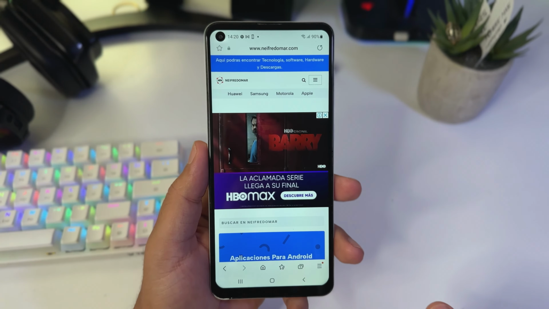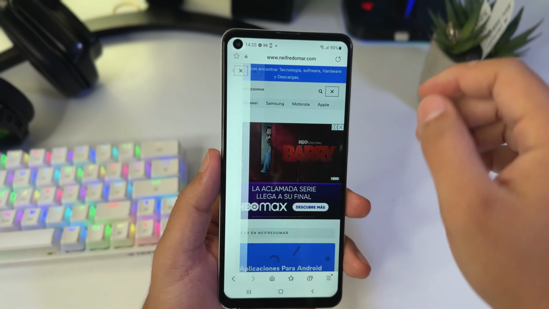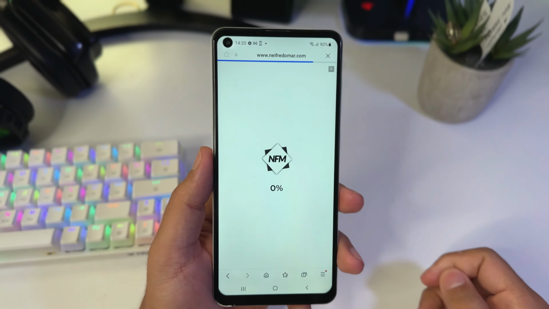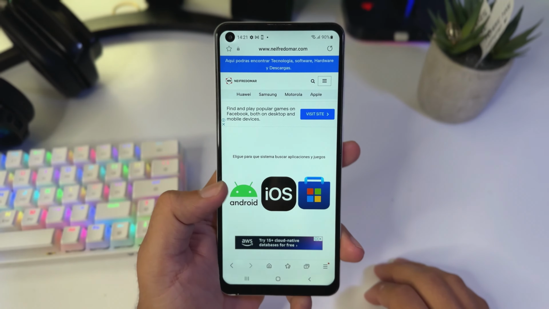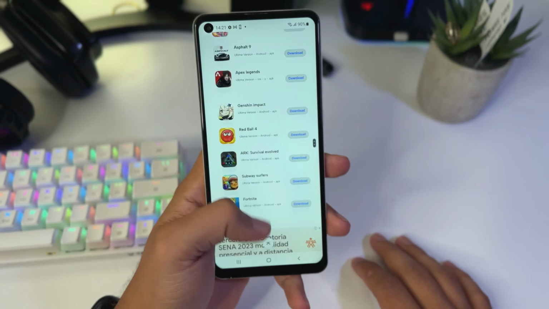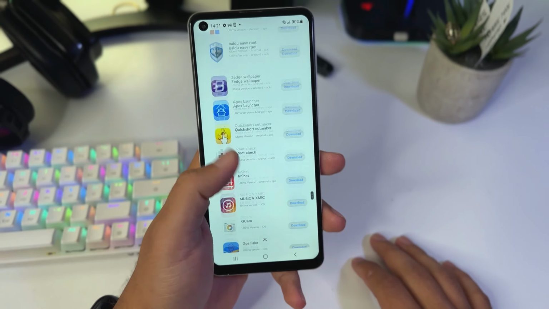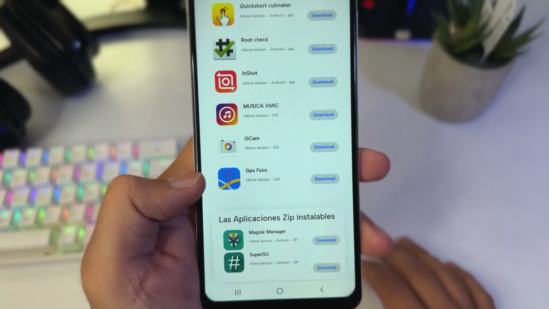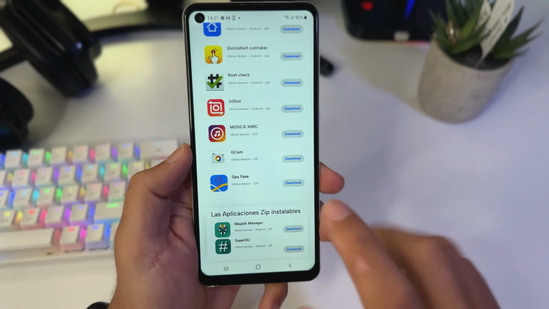In this case, I'm going to do it the traditional way. I'm going to go over here and click on applications and games. Once we're inside, we're going to choose, in this case, Android applications, and we're going to scroll down to look for the application. In this case, it's located around here. Here it is, that's right, GPS fake. We're going to click on download and download it.